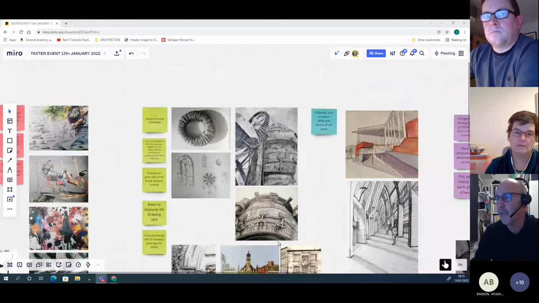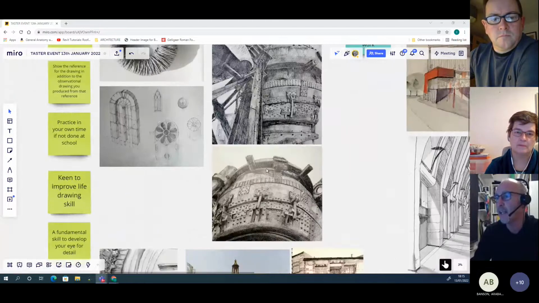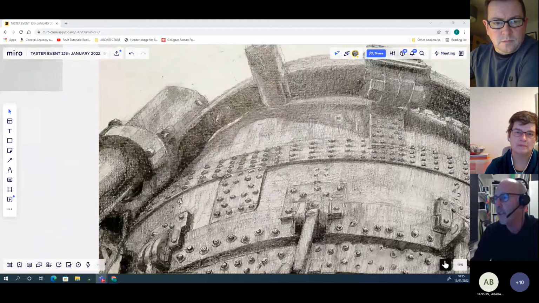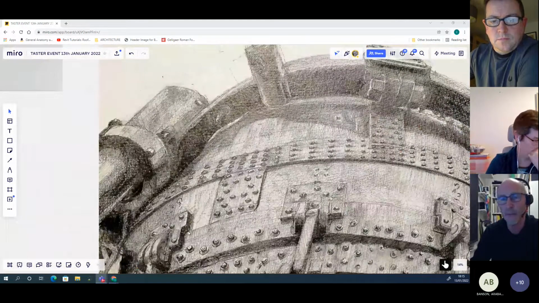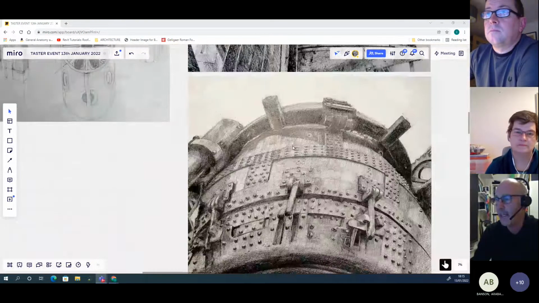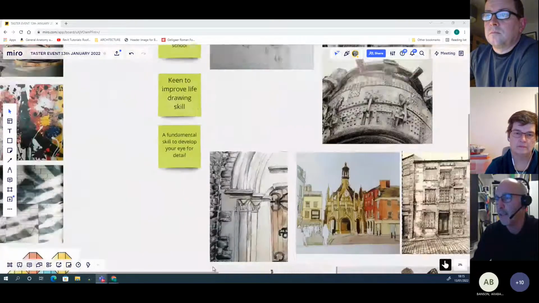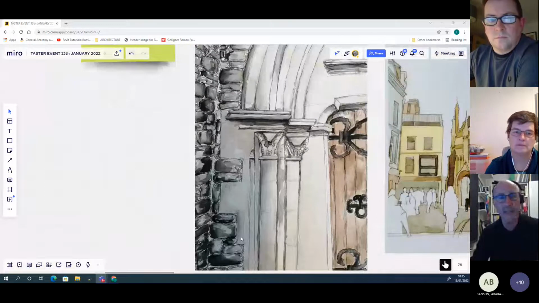So keen to improve life drawing skills. This is a Bessemer converter, just showing some of the details of that and the close attention to detail for bolts and rivets and tones and shade and composition and geometry.